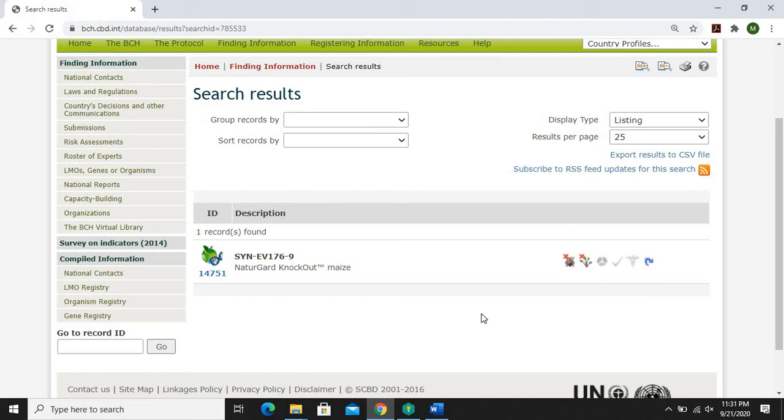So the first icon says resistance to diseases and pests. That icon is highlighted. That means this genetically modified maize is resistant to diseases and pests. So here we have searched for an organism, and these icons are saying something about the traits of the genetically modified organism. The second icon is also highlighted, and it says tolerance to herbicides. So this GM maize has tolerance to herbicides. There are other icons as well.